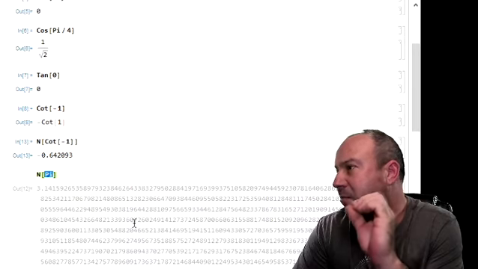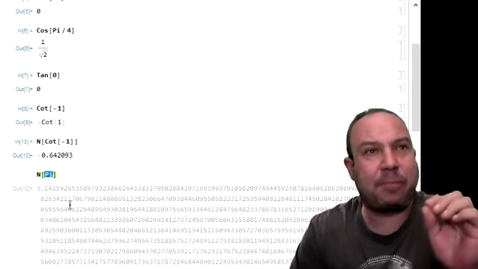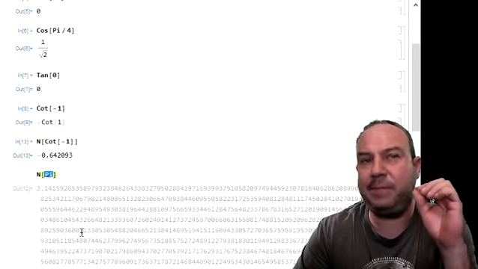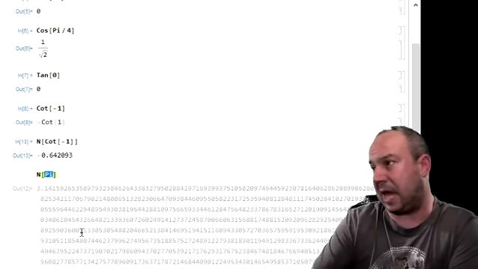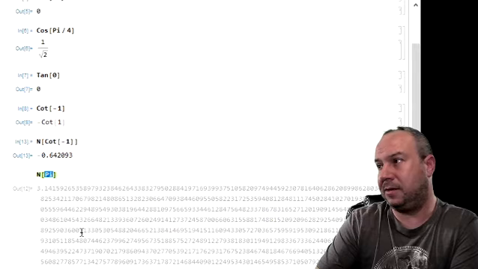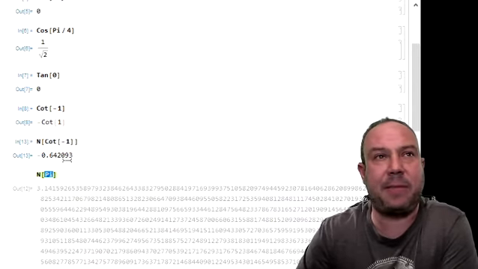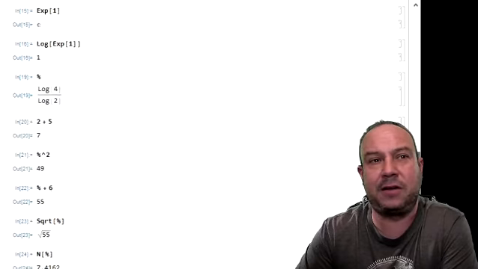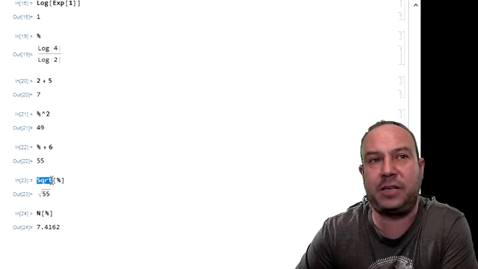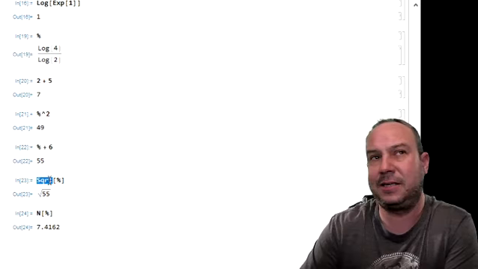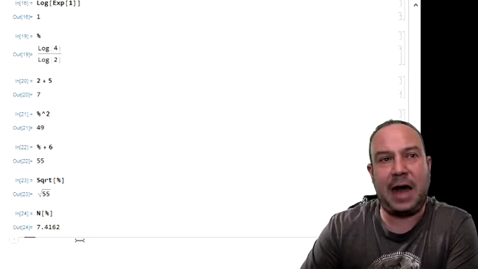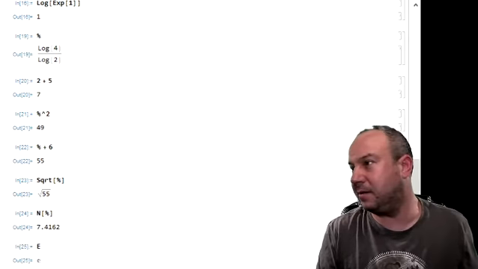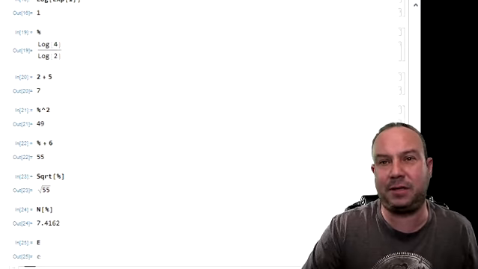Notice in Mathematica, commands, operations, functions, and other named items are always capitalized. All of your functions will always start with a capital letter. You'll notice here Sqrt does begin capitalized. Even E, if you want to talk about E as a number, is put in as a capital.